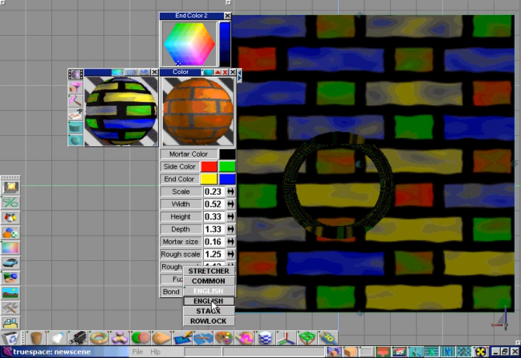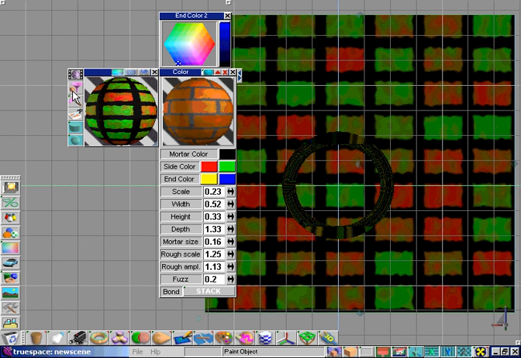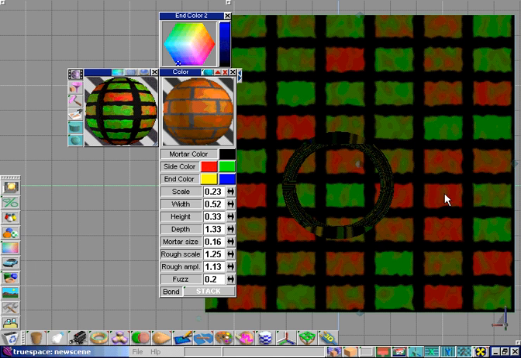Then for the English pattern, let's apply that. It's a bit more mixed in. You have the reds over here with the greens on the same line, and the yellow with the blues on the same line over there. And there are alternate lines going up and down. Then for the stack pattern, what you have is basically all of the side colors, green and red, and none of the end colors show up. And it's pretty much a square tile-like pattern, a basic stack pattern.